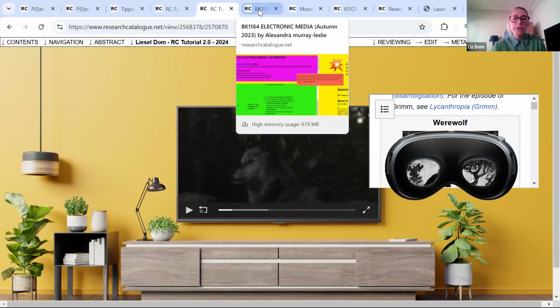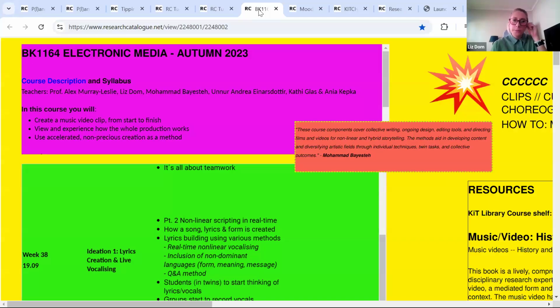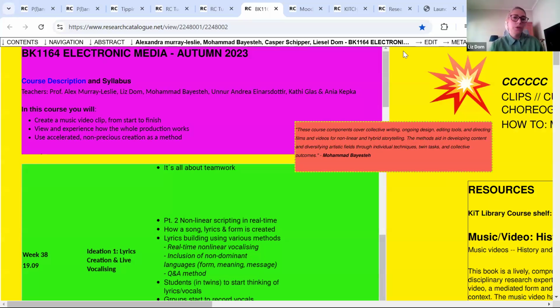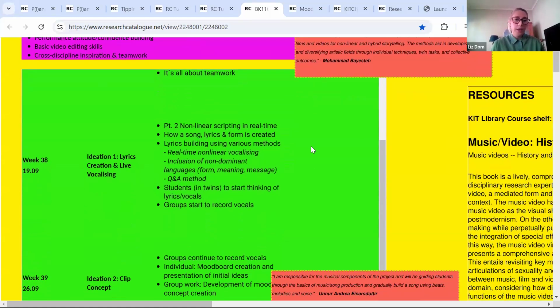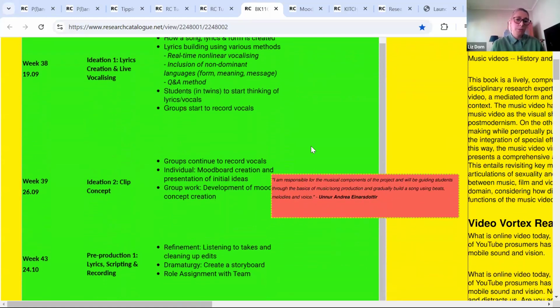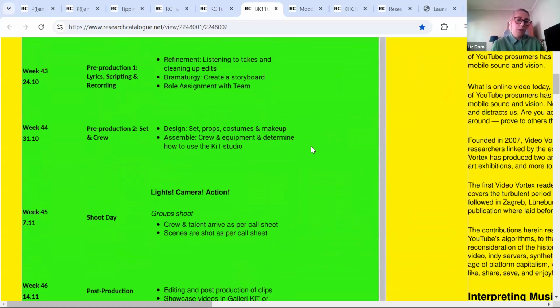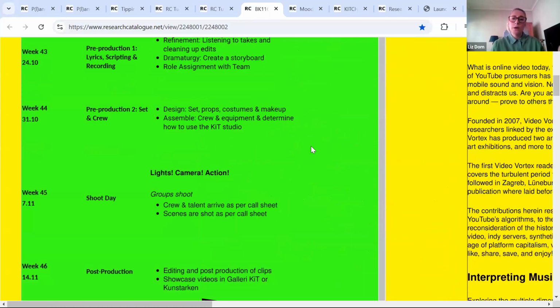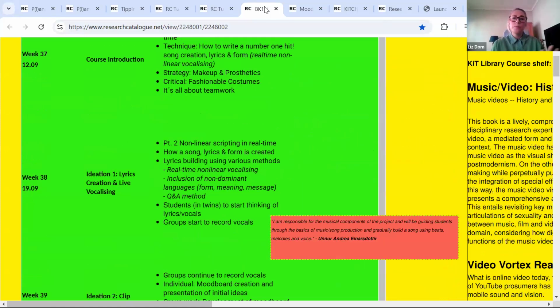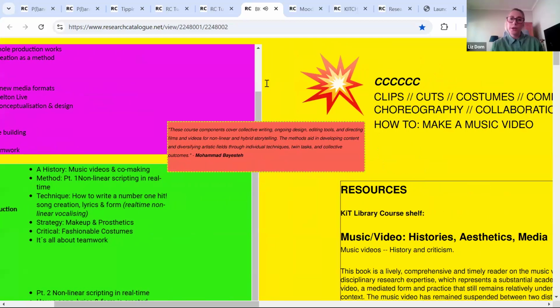Then I can show you how we do use it in our courses. So in 2023, we used it as part of the electronic media course. This was our first tryout to use it with a course. So basically what we did is that we put the course description and syllabus online, learning outcomes, etc., and also what the students will be doing each week. And then just have some rich media.